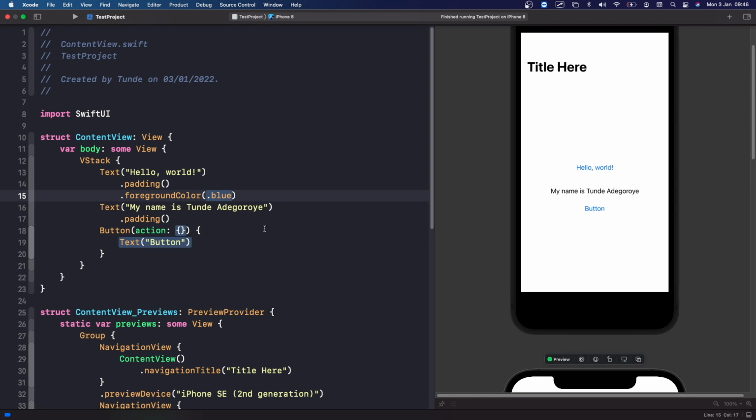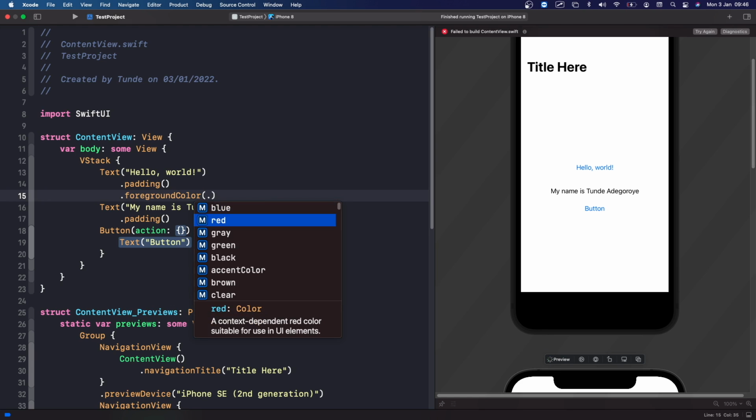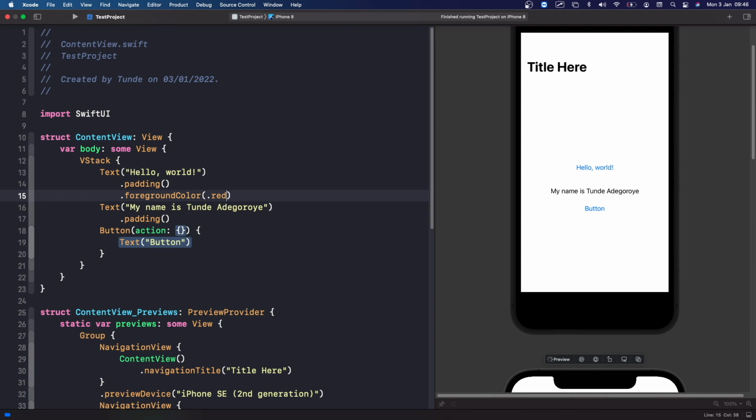So what we could also do, rather than having to delete this and drag on another modifier, is directly edit this here. You can get a list of all the possible colors by simply typing in dot, and you'll see a list of all the colors that are possible within the enum. So I'm just going to change this to red, like so.